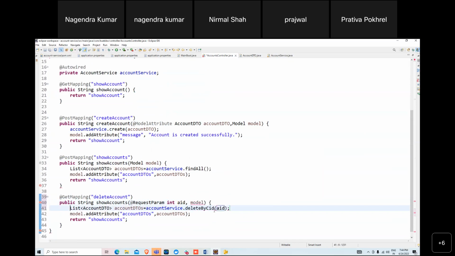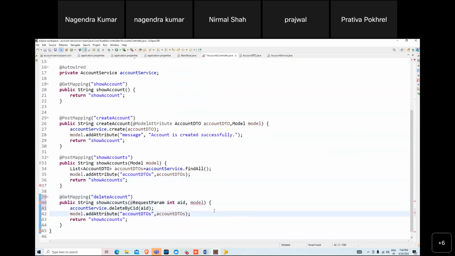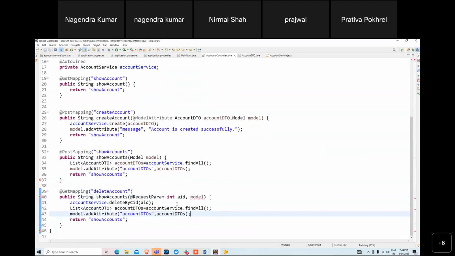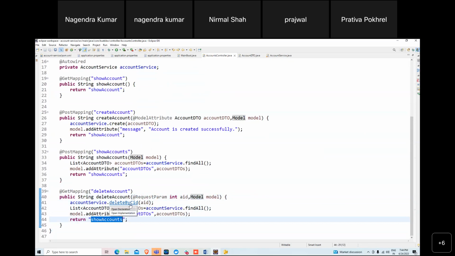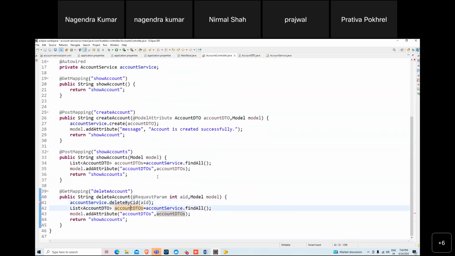After deleting it, you want to show the remaining data again, so you can use this code. First of all, it will delete the account, and after that, it will show the remaining data. That's it. The method is delete by CID or AID, sir? I think I wrote the method name wrong. Whatever name you give, it's fine. Okay, so delete is done.